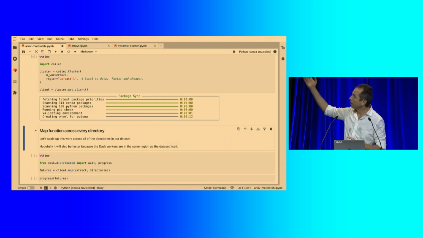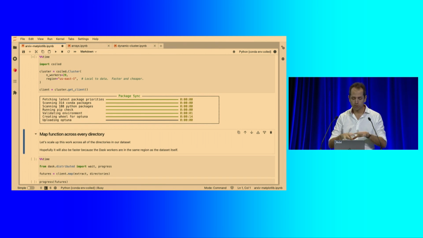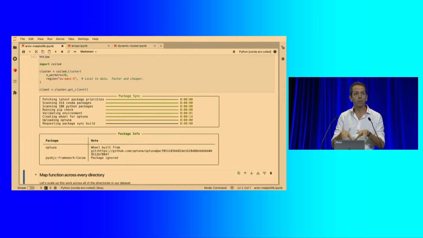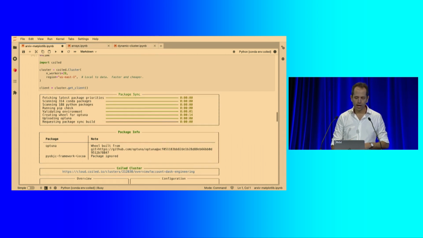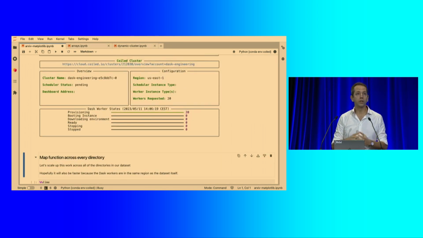So right now, I'm asking for a Dask cluster, and it's scraping my local environment, figuring out what version of Python I have, what version of pandas I have, et cetera. And it's now asking for a bunch of machines. This is all interactive stuff. I'm going to point out a bunch of these interactive pieces later in the talk. Right now, I'm just going through, and you're going to see all of these things that are interactive and fun.